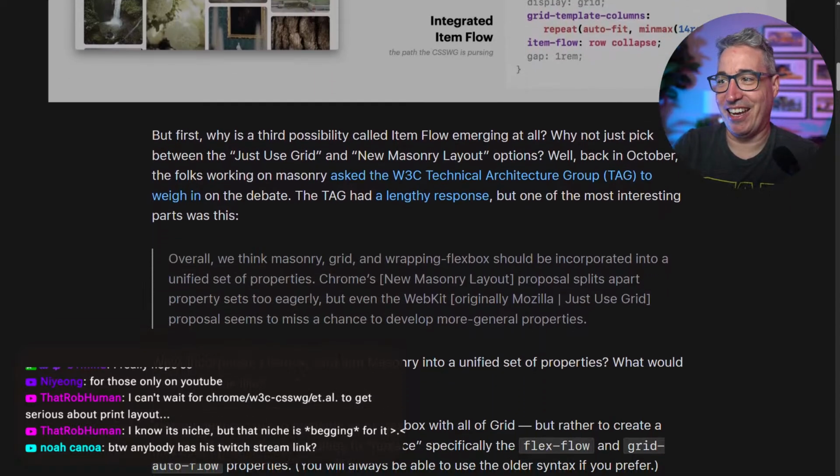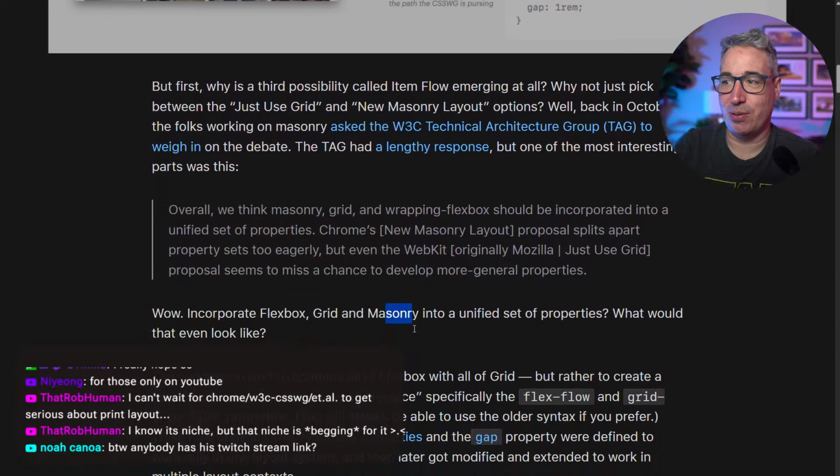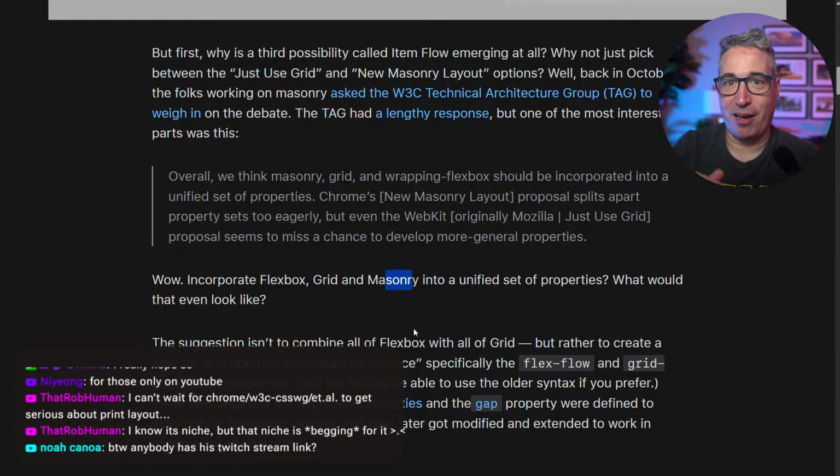And eventually, whatever happens with Masonry happens, and then we'll already have a group of unified properties and values that work across all of them, which would be kind of handy. I've gone back and forth on which one it should be. Like, should it be grid or flex, or should it be display Masonry, or should it be grid template columns or grid template rows Masonry?